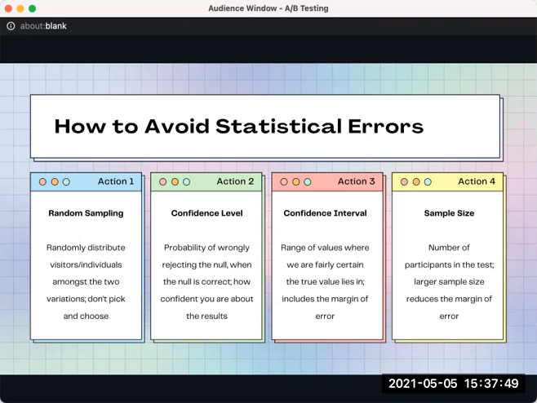The last thing is sample size. Sample size is the number of participants in the test. And normally when you have a larger sample size, it reduces the margin of error, making your results more accurate, I would say. There are normally ways for you to figure out the minimum sample size to have a credible reading of your results, but I will not be covering that today. But you just want to make sure you have a large enough sample size.